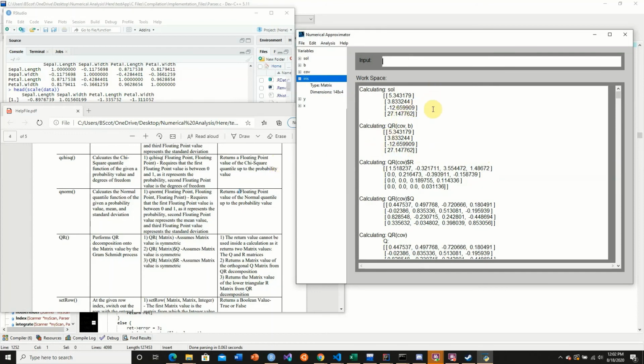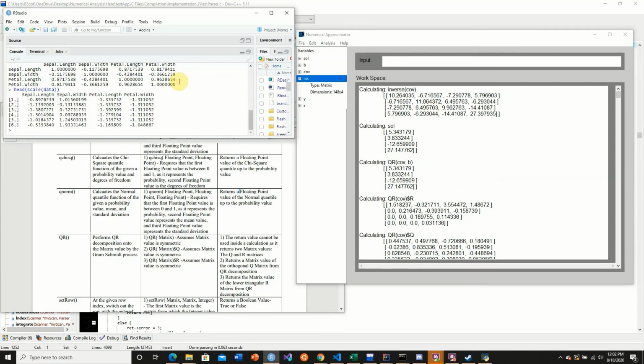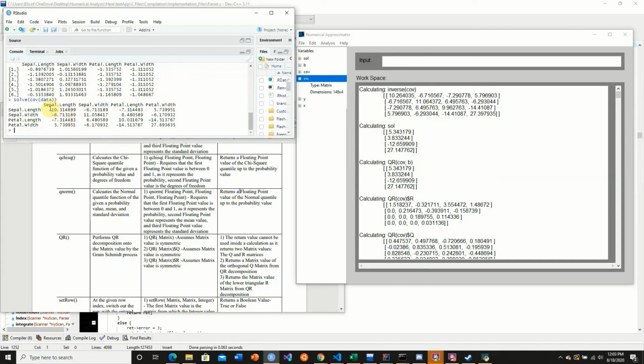What you can also do is find the inverse of a matrix using the inverse function. So inverse requires a symmetric matrix, so the inverse of the covariance is as follows. And the equivalent function in R is solve, so we can solve for the covariance of our data. And here we have 10.314, 10.26, negative 6.713, negative 6.716. Now this is going to be different simply because our covariance matrix is built off our iris data set, which is missing 2 complete rows. So that's why there's a little bit of a difference.